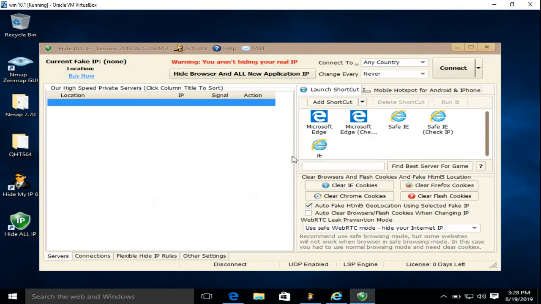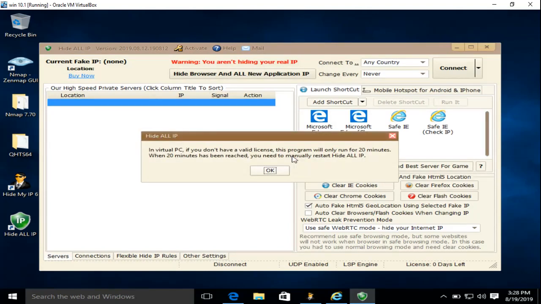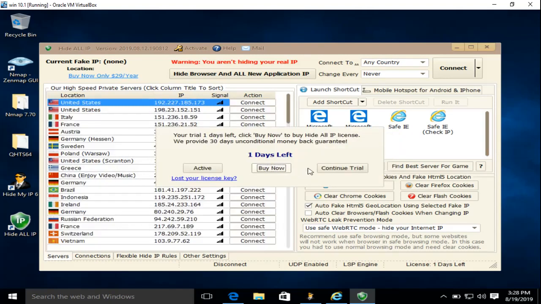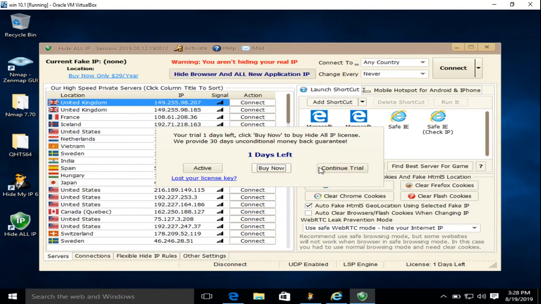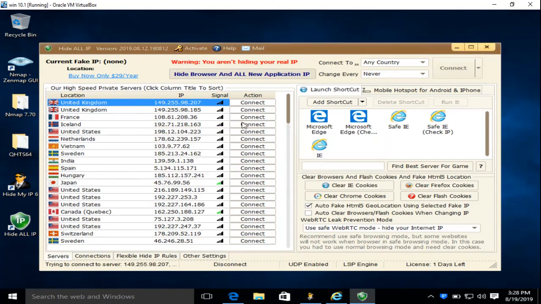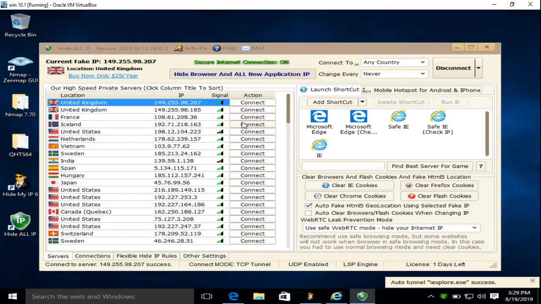Okay, so it says fetch hide IP server. It has detected that I am running a virtual machine. No problem. Continue trial. See, it provides you a 30-day free trial period, but as it has detected that I am running a virtual machine, that's why it's giving me only a 1-day free trial.